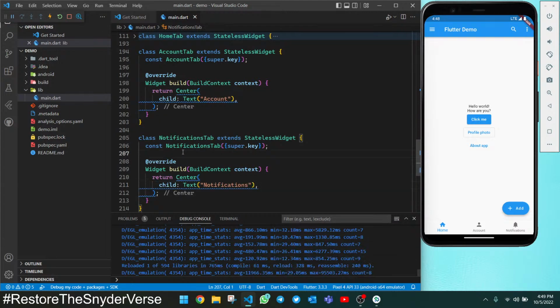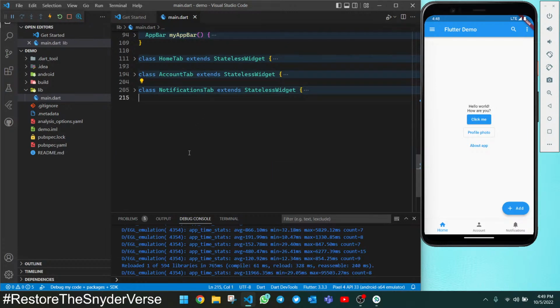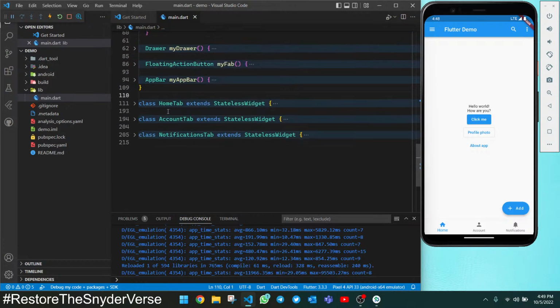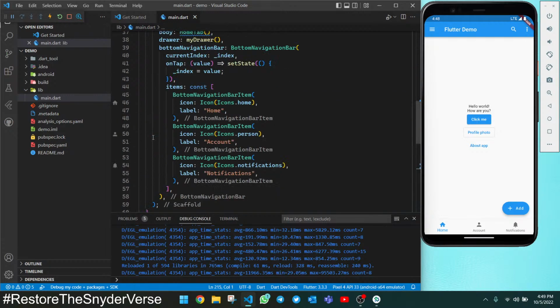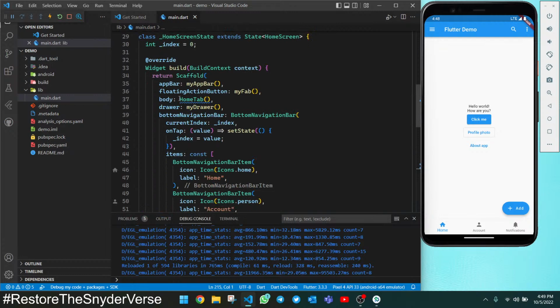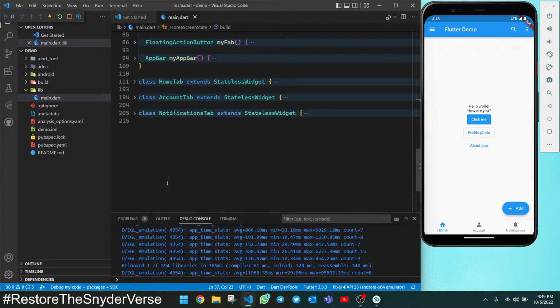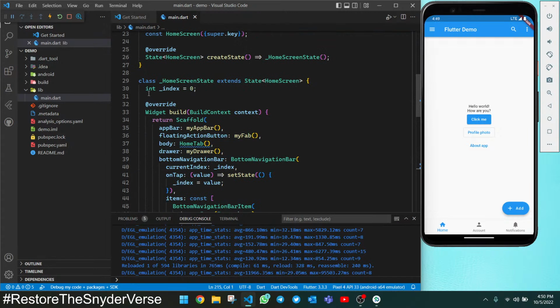Okay, now we have three different tabs. We can move all of these different widgets into their own files. I will do it later, but first let's make it work. So here in the body, instead of showing the home tab, I need to show all three tabs based on the value of the index.